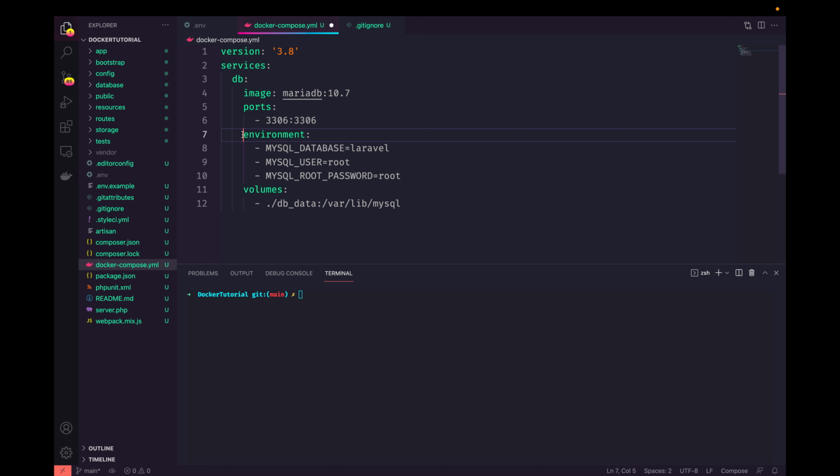Next, we're going to do our environment. And the environment is going to give this image the information it needs to run so we can access it. So we're going to set the database, we're going to set the user, and we're going to set the password. And this doesn't look super secure, right? And that's okay, because we are on local dev, and we're just doing root to access the database. This is not being used in any kind of production sense whatsoever. This is just local.